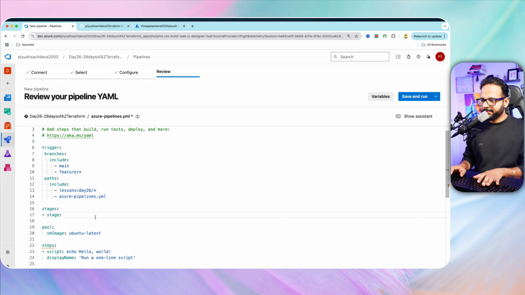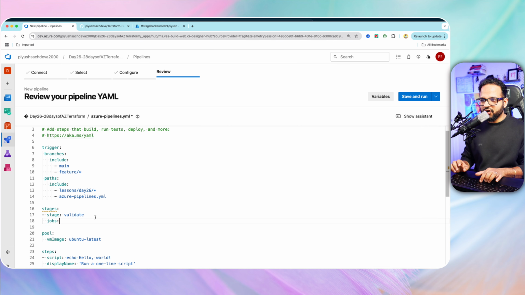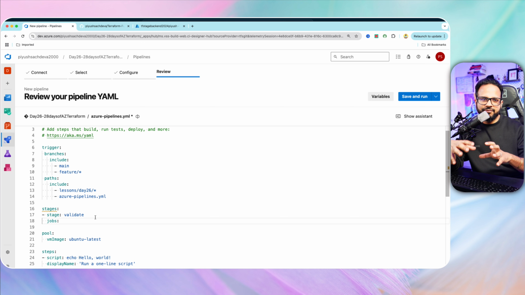Let's call it validate. Okay, first we're going to do the Terraform validate. So this is the validate stage. Inside the stage, now we have jobs. The difference between a stage and a job is that a stage is a collection of multiple jobs.